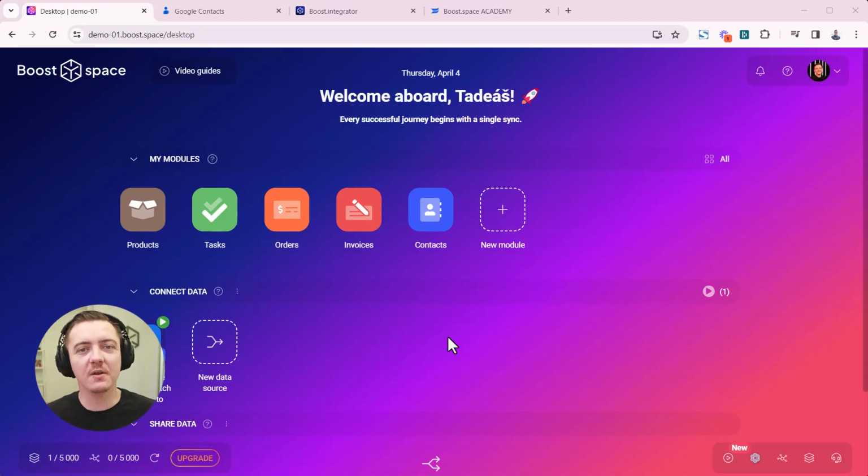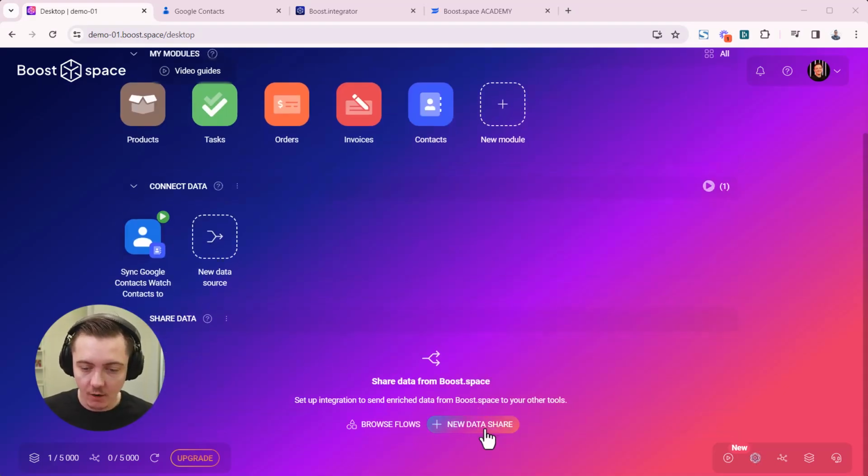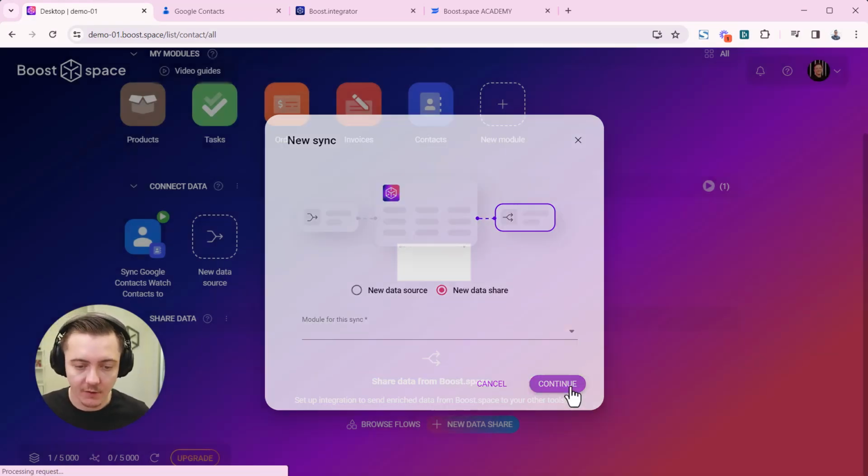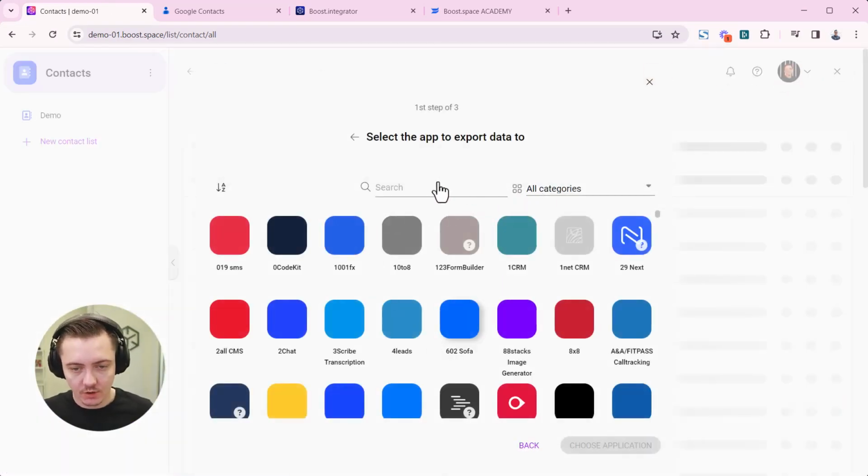Hey, let's show you how to sync data out of Boost.space using AI-generated synchronization template. So click on Add New Data Share. So it's going to take data out of Boost.space. Choose the module that you want to load data from. Click Continue. Choose your tool.